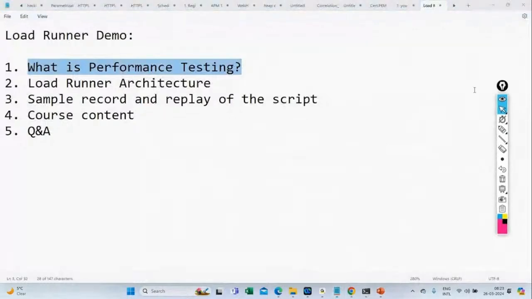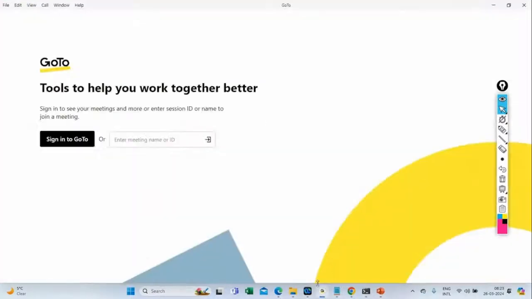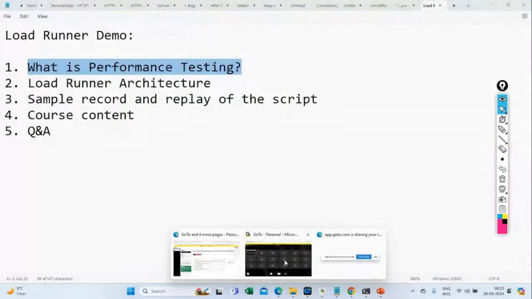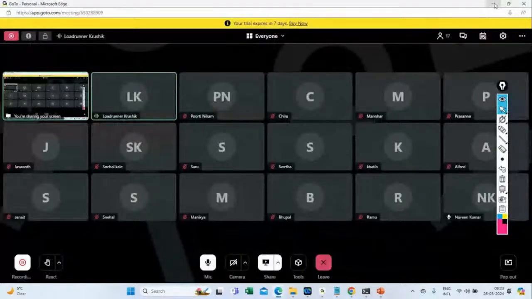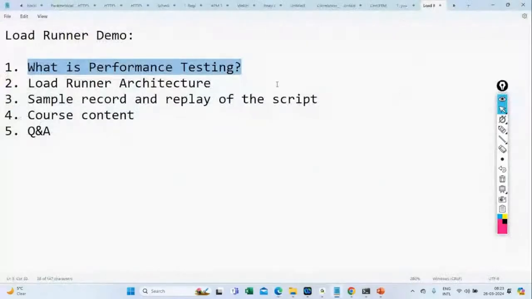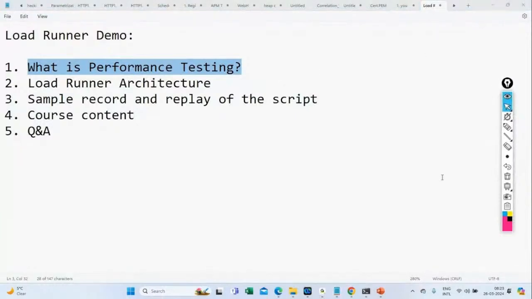I can take a 30-second pause and take your questions. I hope you understood the basic difference between functional testing and non-functional testing, especially performance testing. Okay, so any questions? You can ping in the chat, or you can just make a note of it. You can ask me right away, but I'm okay if you ping in the chat as well.